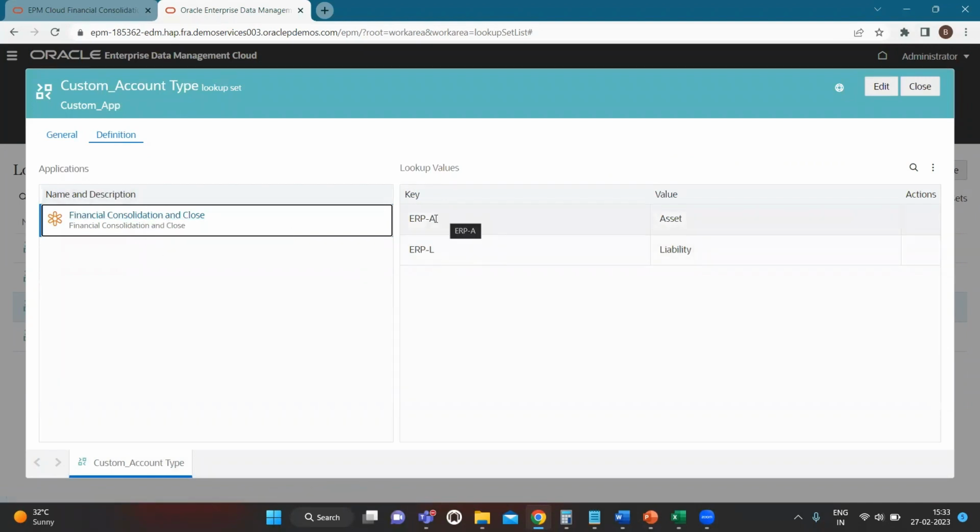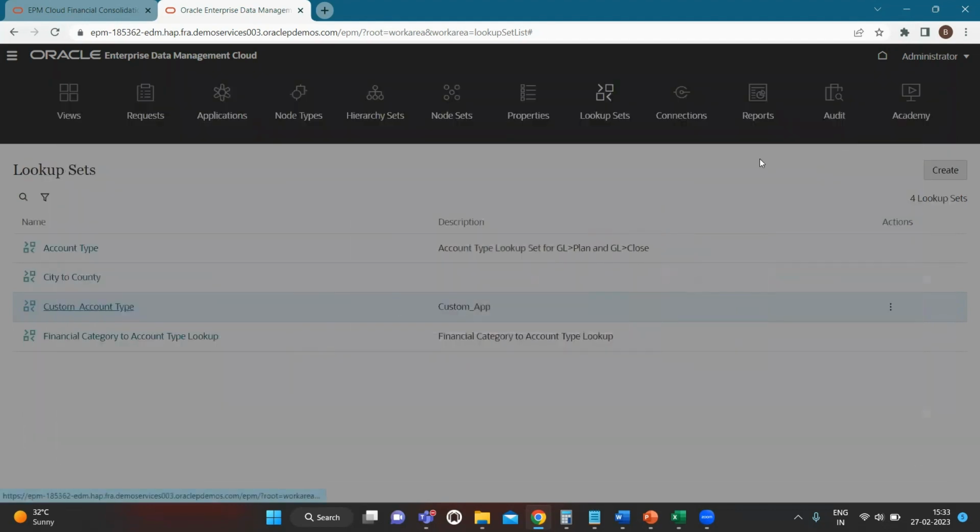Whatever the key value is in our source application will derive the value for the target application. So suppose my source application has ERP-A, then the target application will get the account type property as assets. And if the source application has the account type property as ERP-L, then the target application will take the value as liability. So let's do the practical of it.